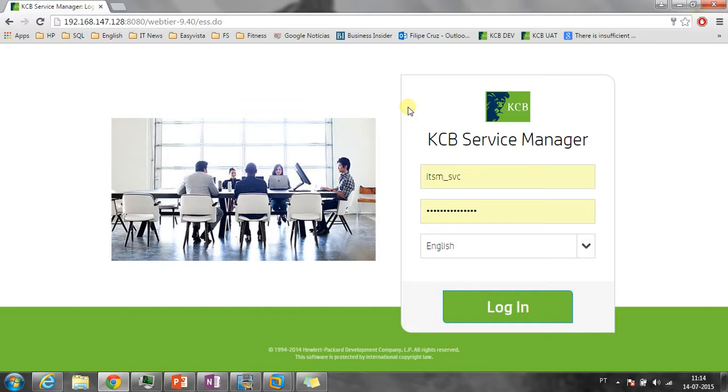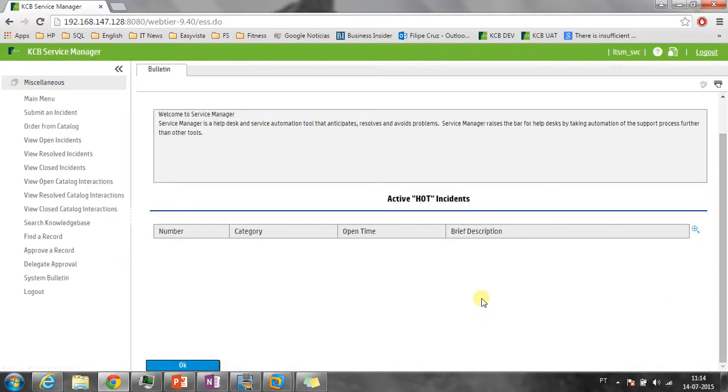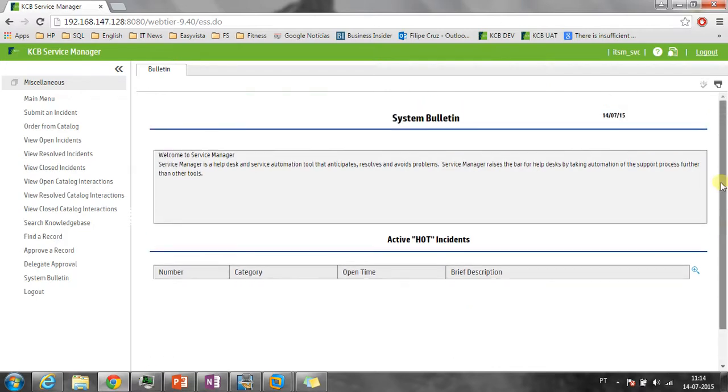So here you should insert your username and your password, and then press the login button. So this is what you're going to see after logging in to the system. The first thing you'll see is the system bulletin. This is very important.